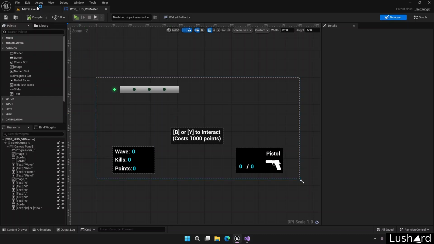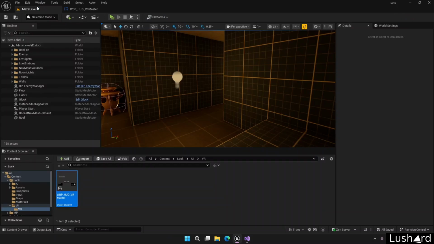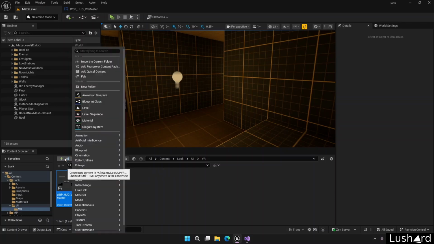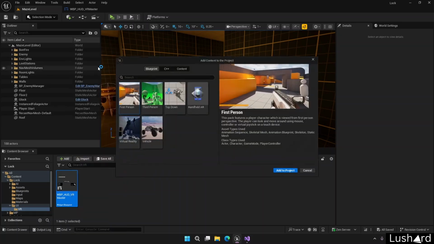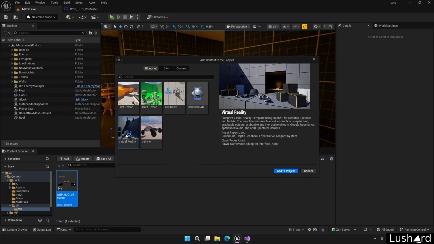The next important thing to do is add the Unreal Engine VR templates to this project. This is because by default I use the first person template, so I didn't have the initial VR setup, which makes things a lot easier. So what I did was add the VR templates to the project by going to add, then add feature or content pack. Then I chose virtual reality, then I added it to the project. So that was what I did.